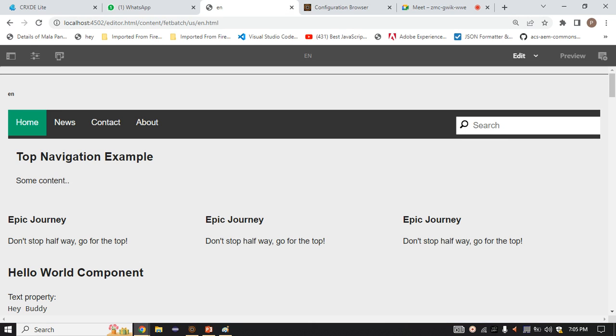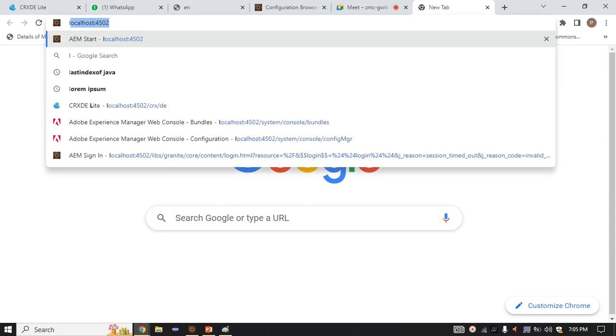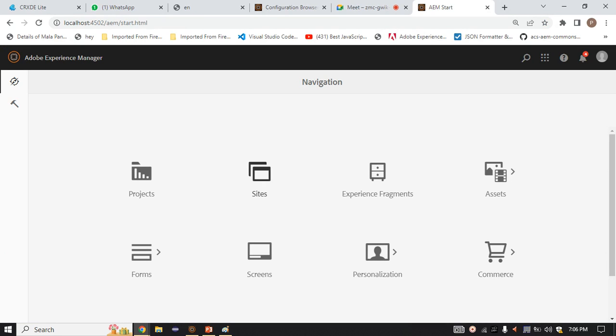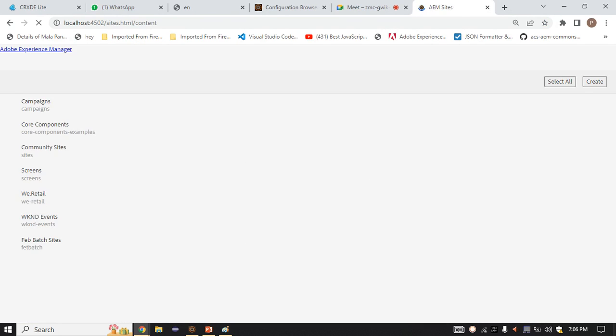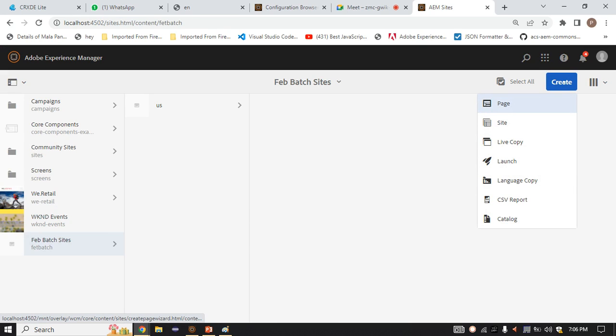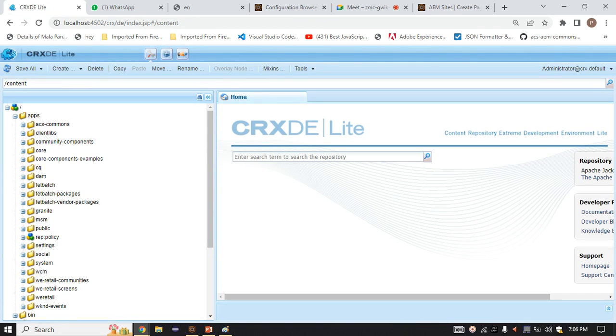Simply here you see, if I'm coming here, we have a site. Just simply click there, and now I'm going to create the page. Here I'm clicking create, and here we have the options of the page. When I'm clicking here, I need a template for creating the page. This is nothing but the template. And how did we create this template? In CRXDE. The template we created in CRXDE.